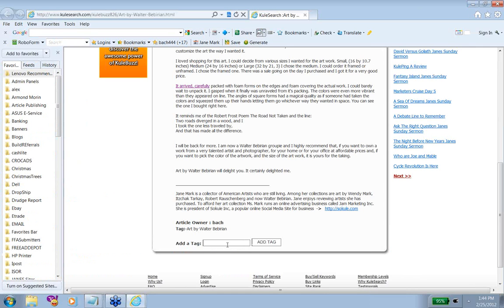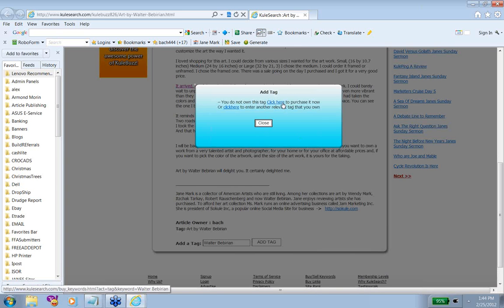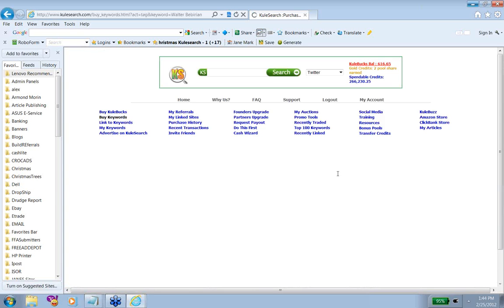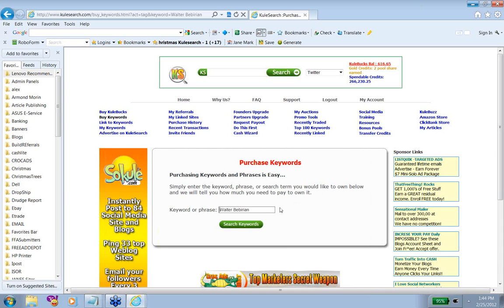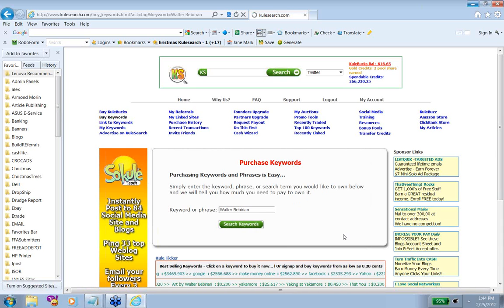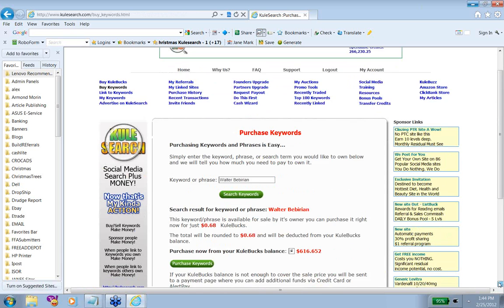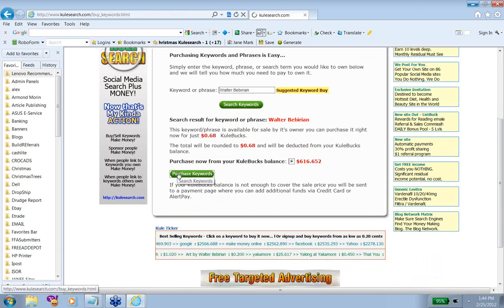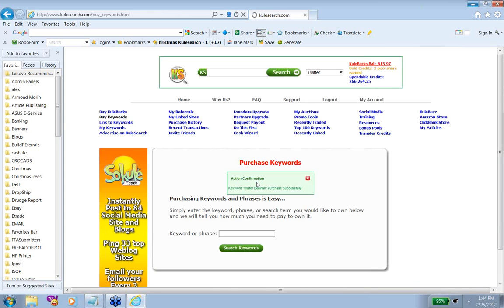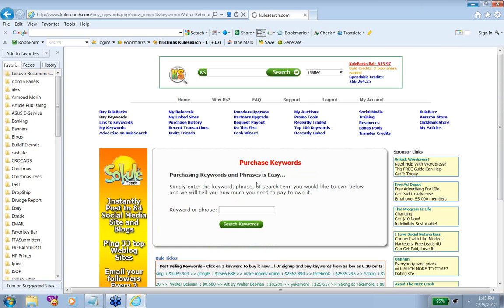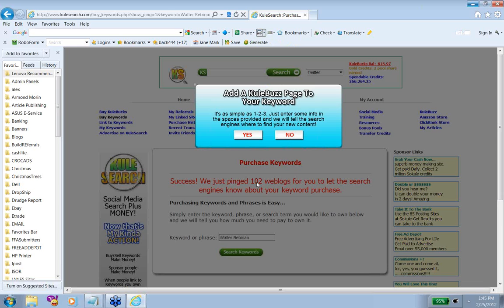Okay, so it says add tag. The first tag, because I'm talking about Walter, I want to add Walter Barbarian. And I'm sure I'm going to have to buy that at more than 20 cents, but we'll see. So I'm going to go to buy it, and in order to buy it, you've got to first hit search the keywords, like we do. Oh, not bad, 68 cents, you got a deal. So I'm purchasing Walter for 68 cents. Don't worry, Walter, you can always buy it back from me.